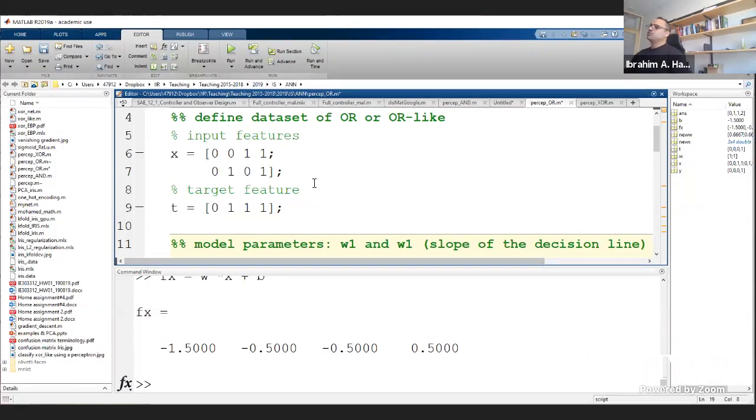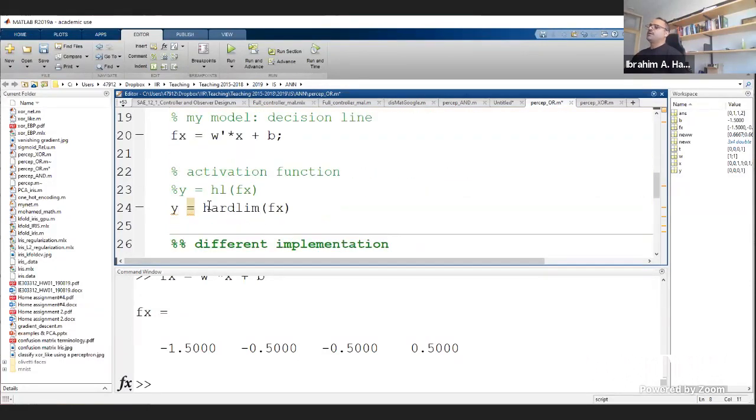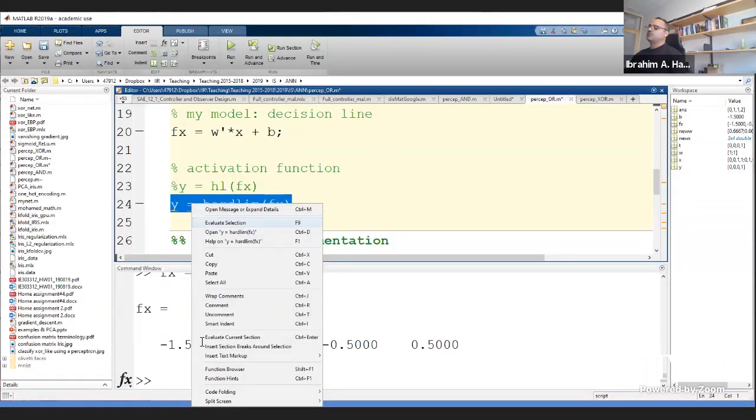But what is the target output? I want to get 0, 1, 1, 1. This is the target one, and I want to predict those values. So we need to change these numbers into those numbers. How can we do this? By applying the hard limit function. In the hard limit function, all positive values will be 1 and all negative values will be zeros, correct? So just apply this function. It will be 0, 0, 0, 1.